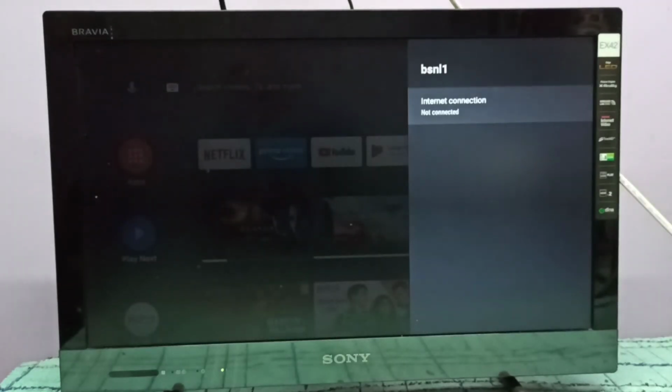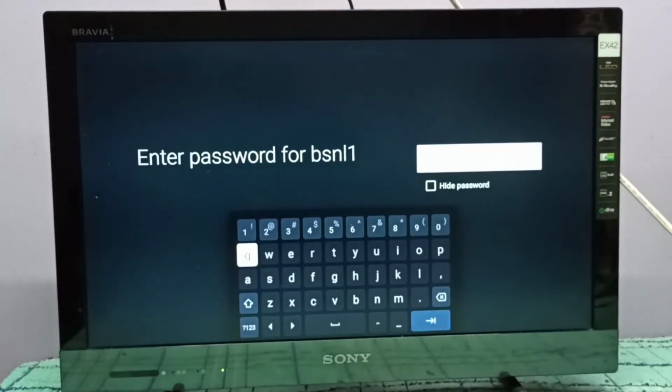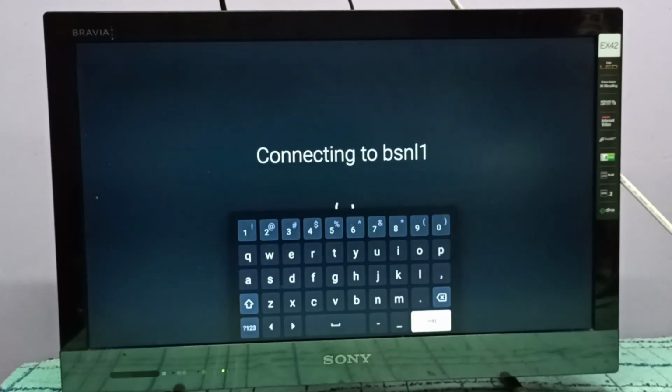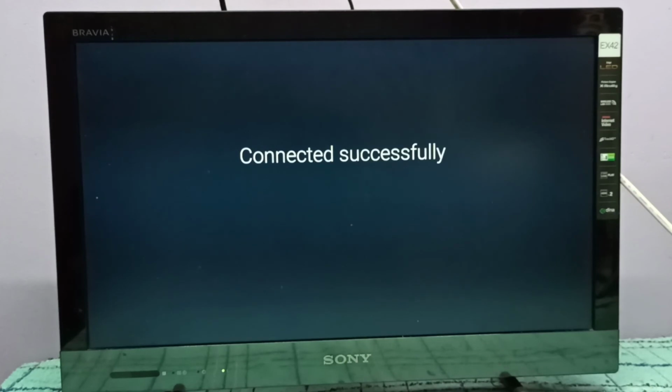Okay, done. So now it's disconnected from this Wi-Fi network. So if you try to connect again, it will ask password. So here we need to enter the Wi-Fi password. So let me enter it. Okay, I entered Wi-Fi password, then select enter. Now it's connecting to Wi-Fi network BSNL 1, connected successfully.